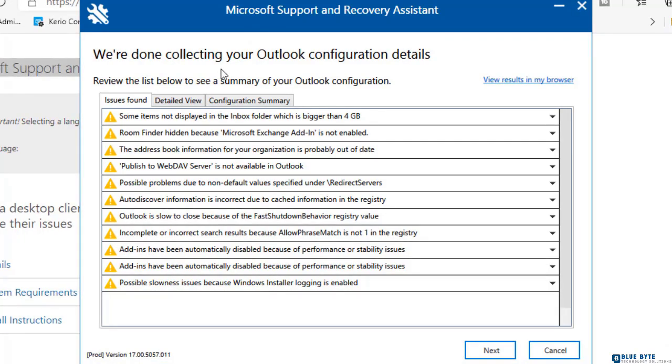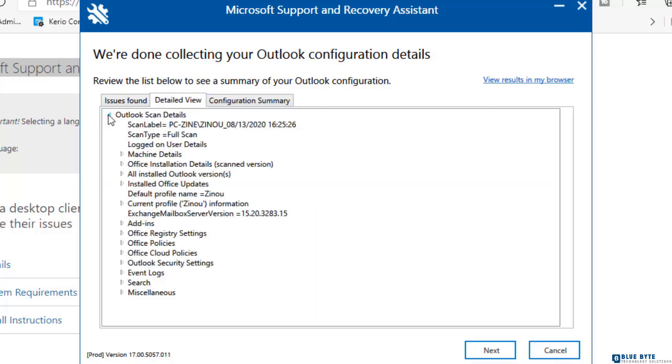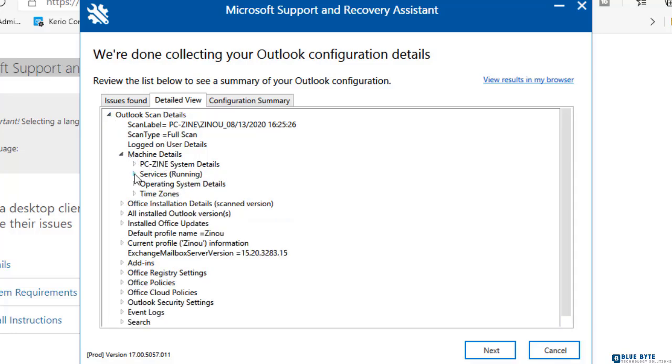When the assistant completes checking Outlook for problems, it will display a list of the issues found. It seems that it has found some issues in my Outlook configuration. To see more details about the issues, click on this tiny triangle to expand the cell content, and you can read the information on the issue. The detailed view panel can show you more details. I have the computer name. Here there are details about the machine.